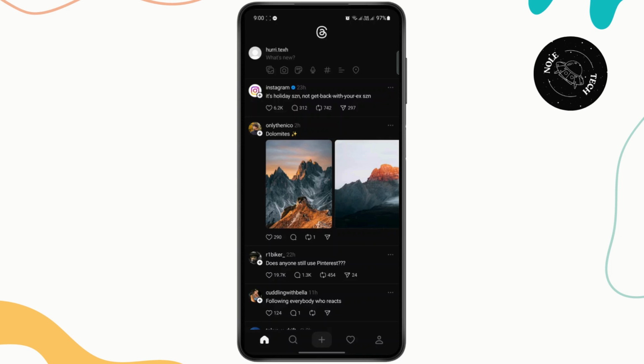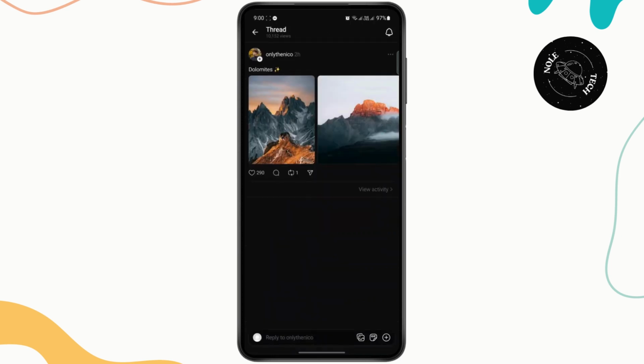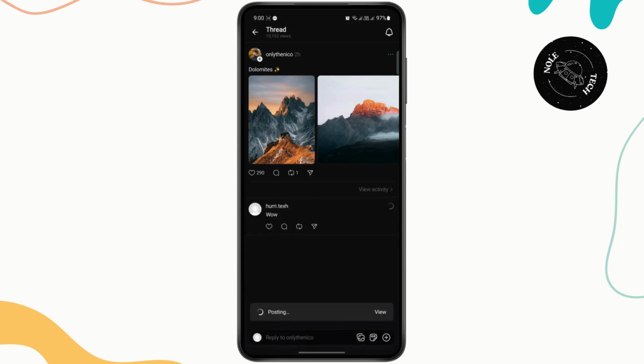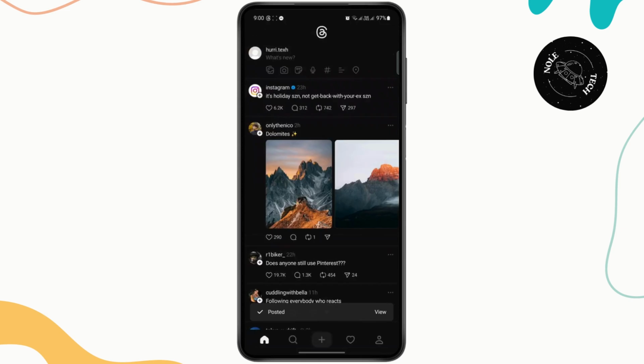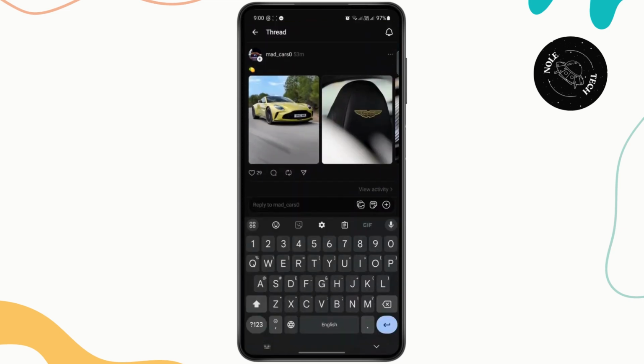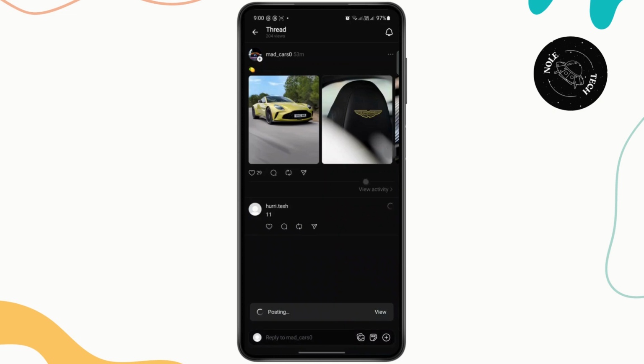Now, let me just add a reply to this random post right here. So I'm just going to say random reply right here and then post it. I'm just going to do that for a couple more. I'm just going to reply to this as well.